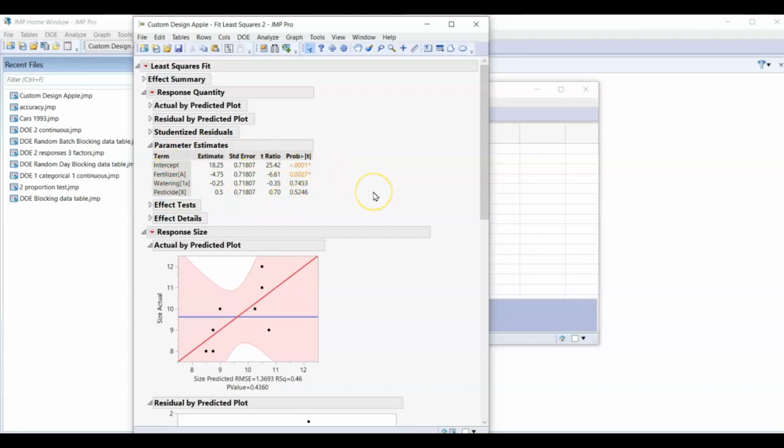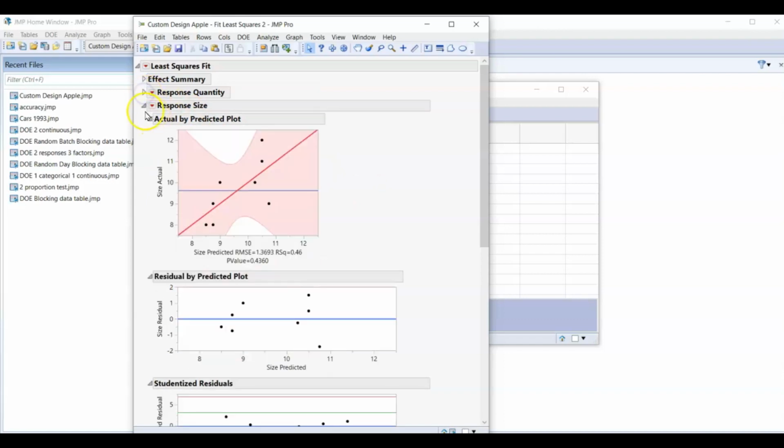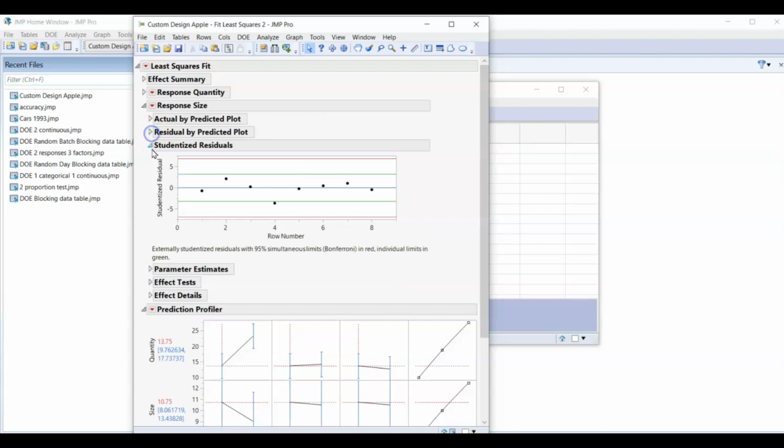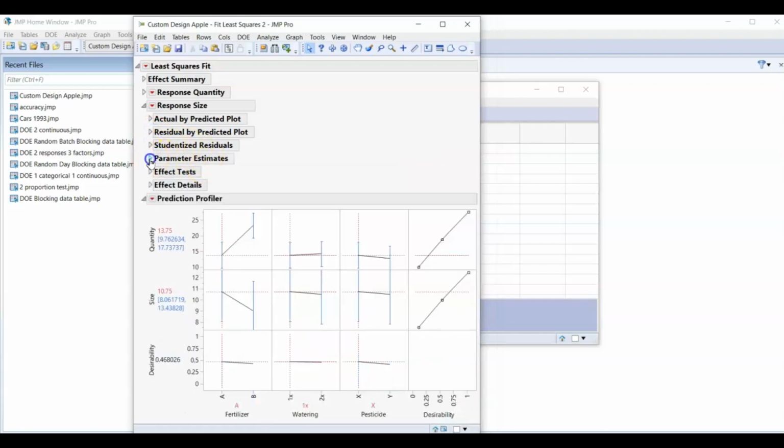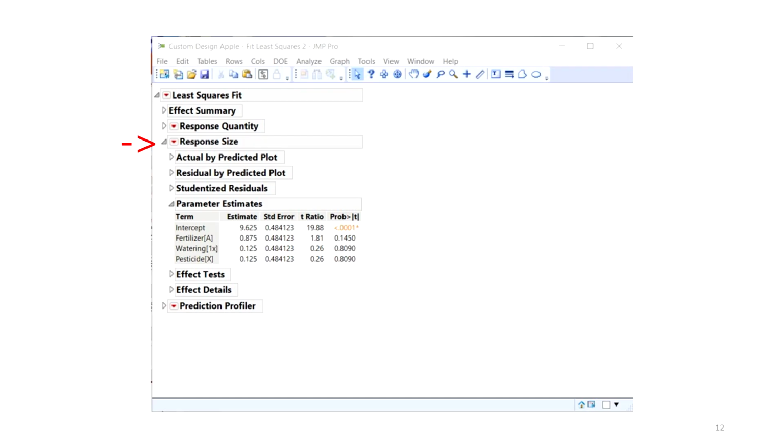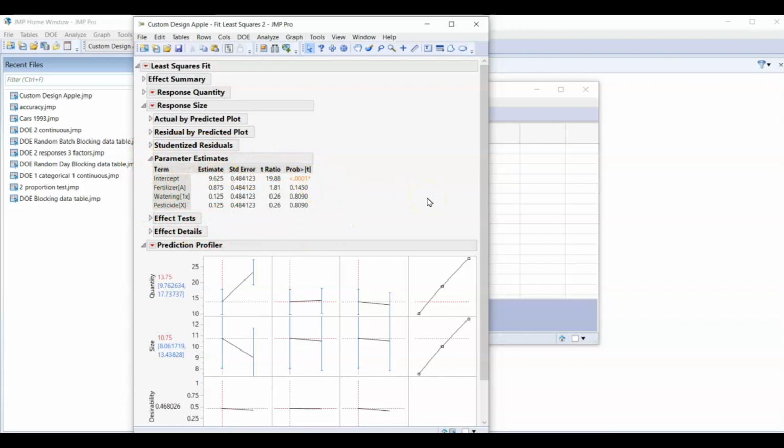Now, let's look at fruit size. For fruit size, none of the factors are statistically significant. By comparing the p-value, we are able to see which factors are more important than the other. Even though by statistics they didn't turn up as significant, over here, fertilizer is having the smaller p-value compared with watering and pesticide.